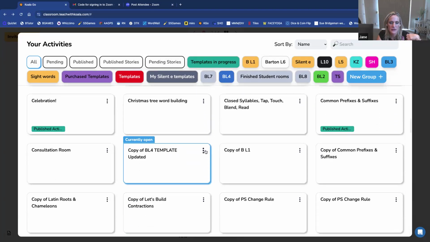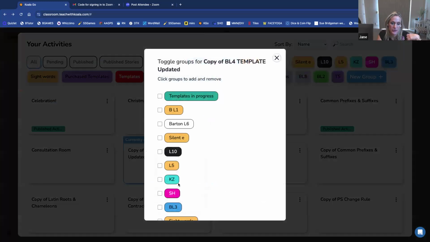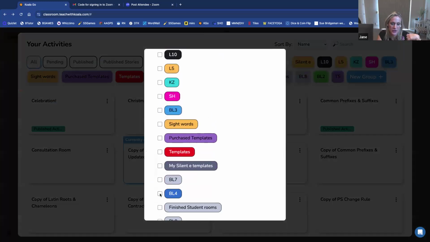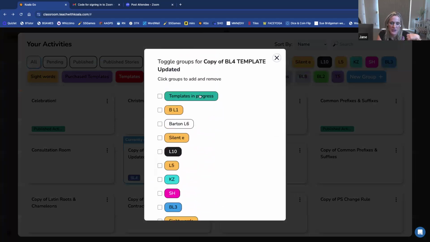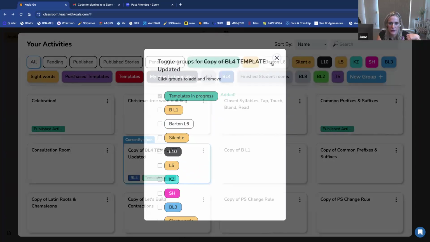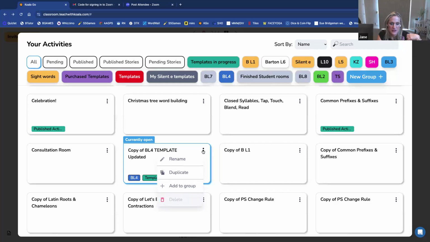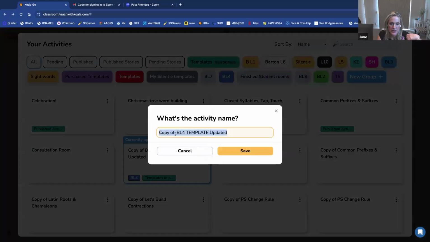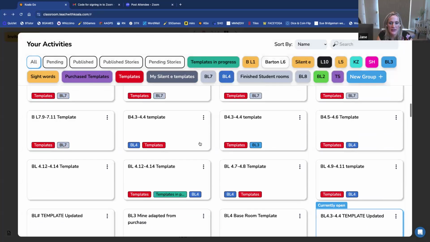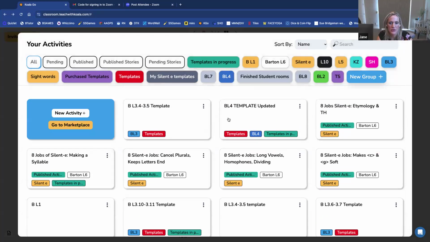And I'll rename it. First, I add it to a group because that's easier to find. So I'm gonna say, oh, it's Barton level 4. And I'm gonna say maybe it's a template in progress, because that's kind of how I roll, because then I know I haven't finished it. And I'm gonna rename, and I'm gonna say, now this one is 4.3 through 4.4. And then you can ignore the update, I'm gonna hit save. And then I know I can edit that room, and when I edit it, I won't be changing 4.1 and 4.2. Does that make sense?